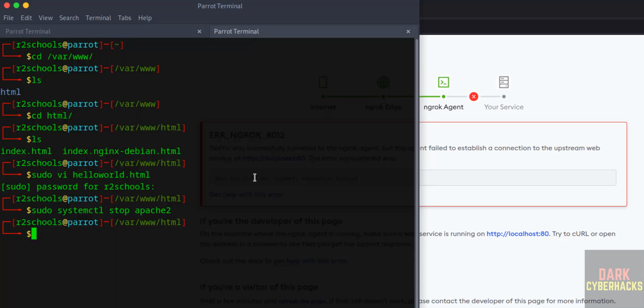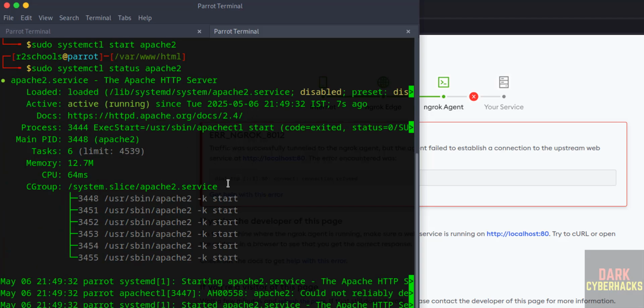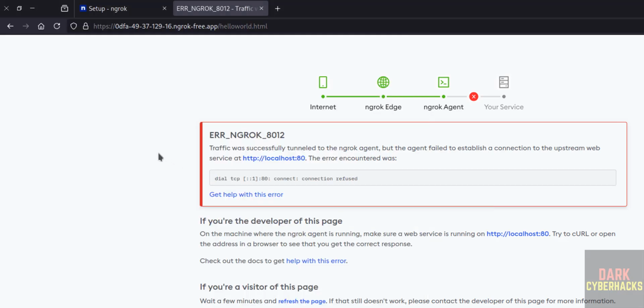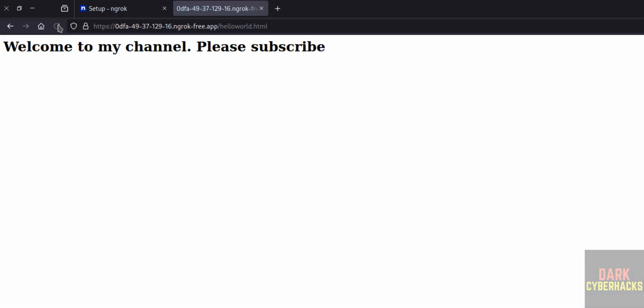Okay. So start it again. Hit enter. It is started. Verify the status. See, Apache server is started. Q to quit. Now reload this page. See, we got the content of the helloworld HTML file.